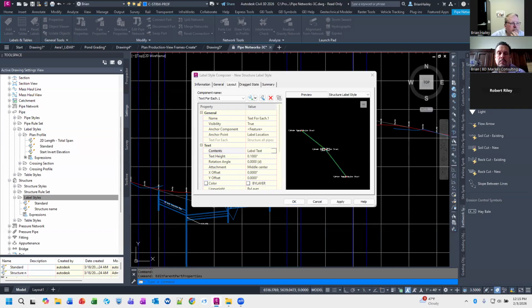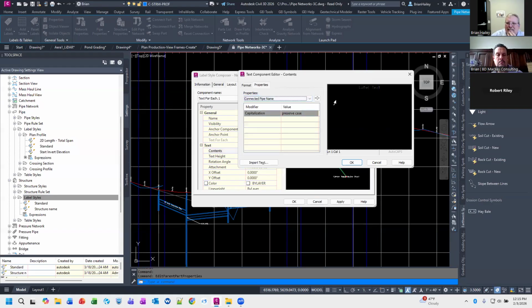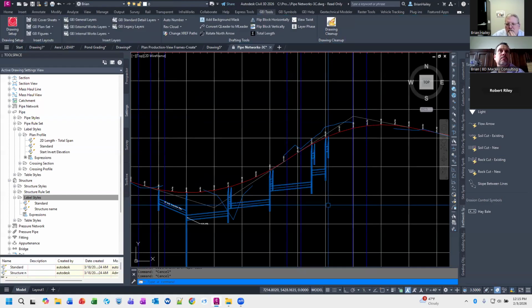Can I use that expression here? No, I can't use that expression here either. So it doesn't look like expressions will go from pipes. I can't take a property of a pipe and use an expression on it in a structure label for each. So yeah, there's not a way that I can think of off the top of my head on how to do this.